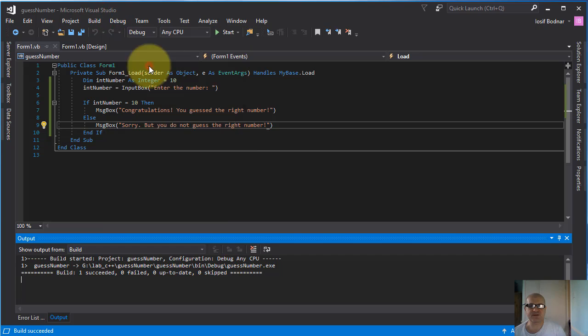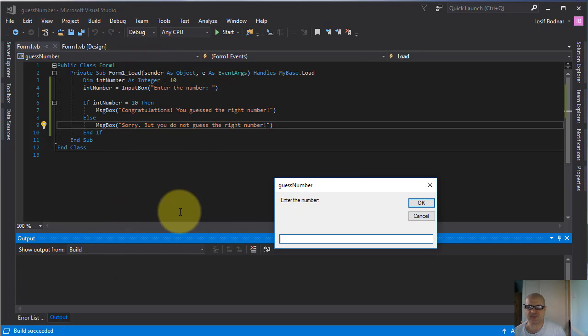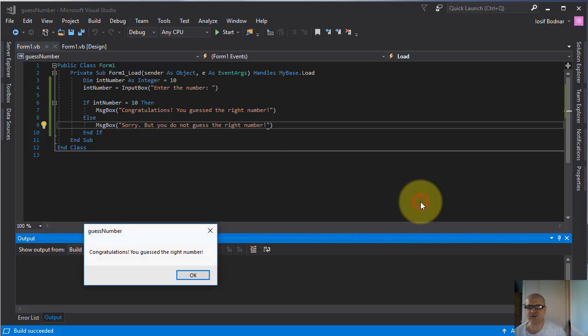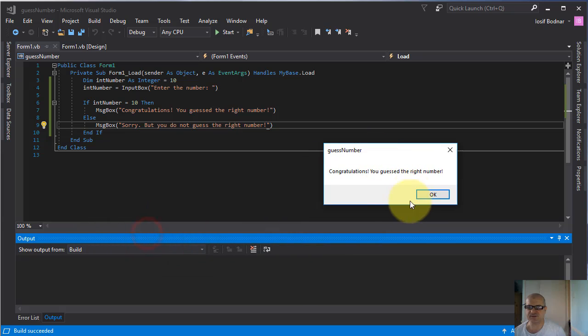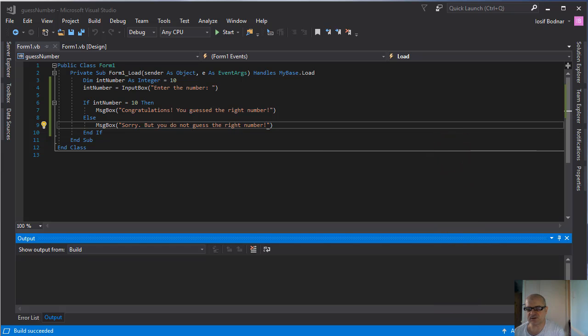Everything is alright. Let's run it in the console. So I'm going to write this number 10 again and click on OK. And here you go. This is the result of this application. Congratulations, you guessed the right number. That happened because the compiler evaluated this expression as true. That's why I received this message, because the compiler executed this line, which contains this method with this text, congratulations, you guessed the right number.